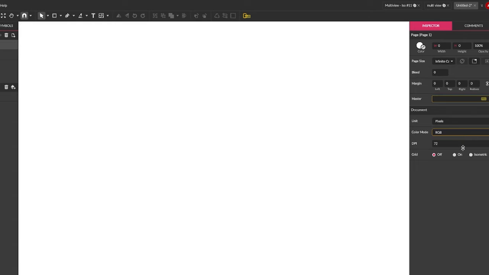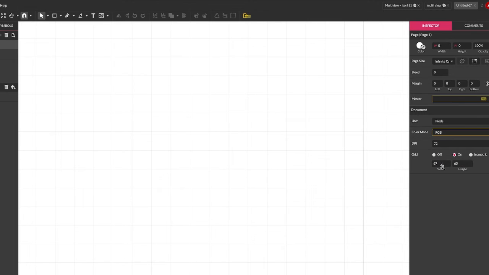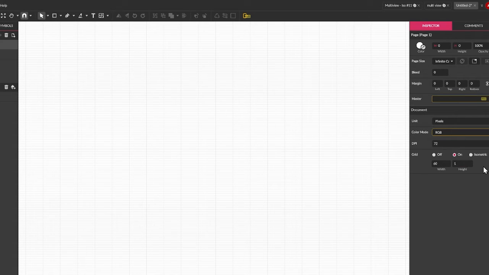On the bottom right hand side of Gravit, there is a grid. You can turn it on, you can change the width and height. Just make sure that if you're doing the multi-view that you change the width and height to the same thing. You can also press Ctrl+ to zoom in or Ctrl- to zoom out. I'm going to insert an image of the shape that I'm creating just so you have a reference.